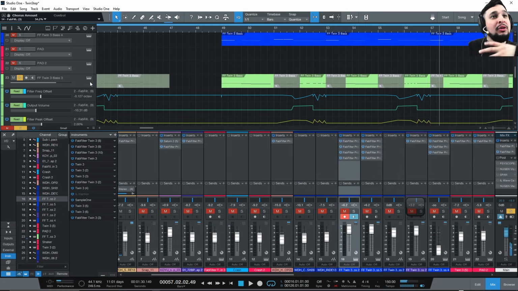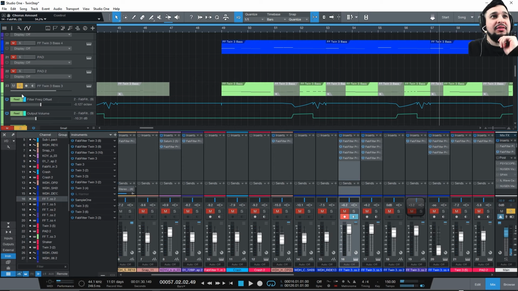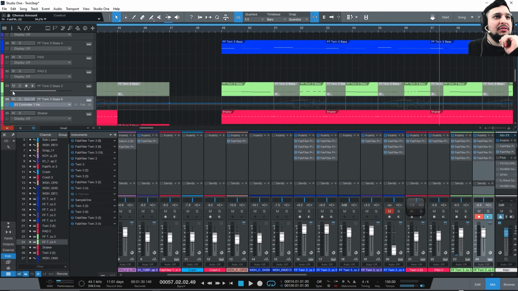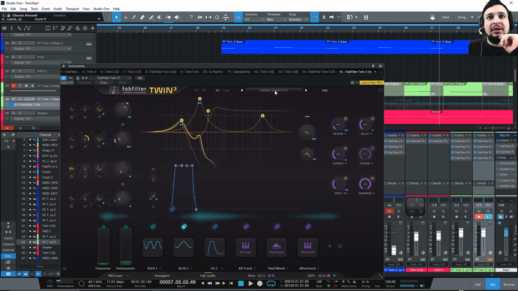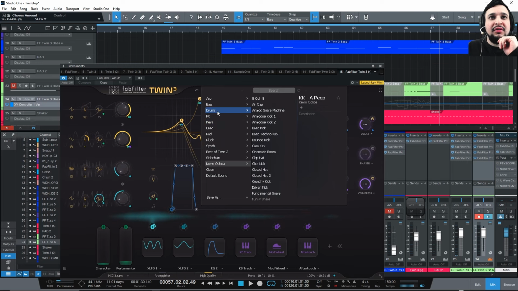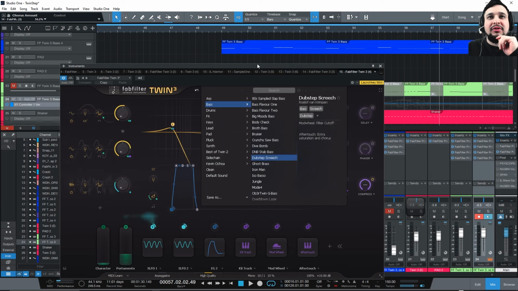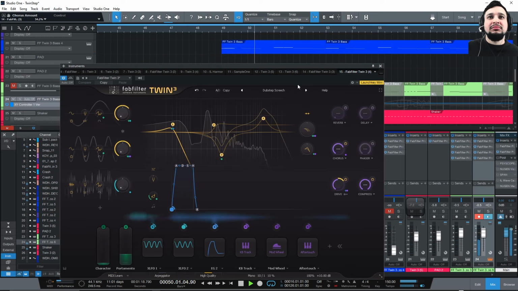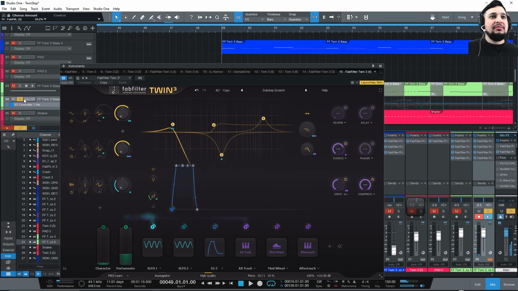And that one's a little bit closer to the original preset, which is this one over here. Let's duplicate the preset, and move the original one, or the one I made myself, or processed. And then we're going to go to bass, and we're going to go to dubstep screech. And that's the patch I started with. So it's more of a typical dubstep screech.